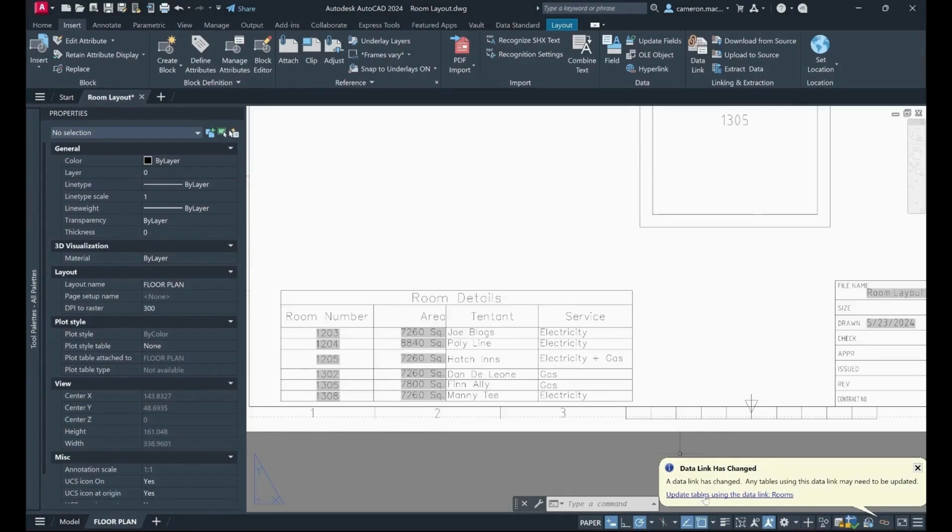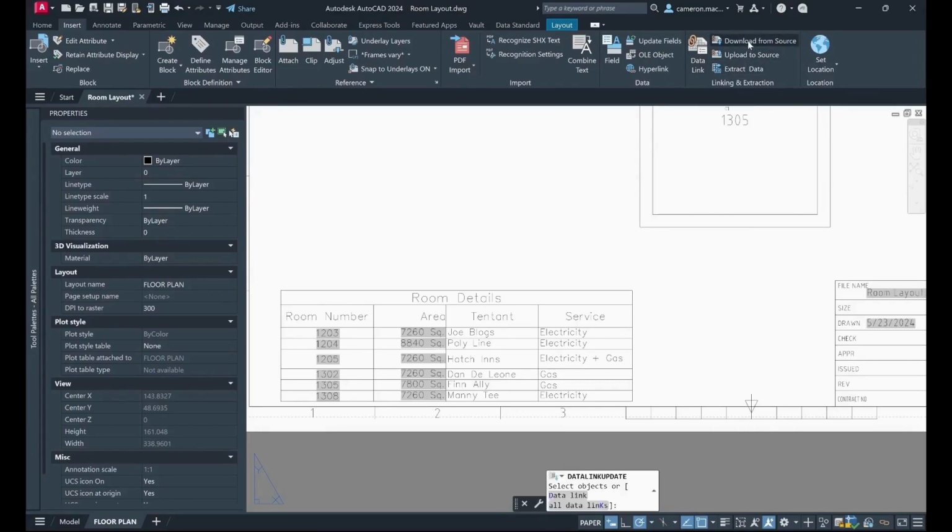I could then either hit the update option down in the bottom right, or by going into my linking and extraction section, I can go and download from source and specify if I have multiple links, which link I'm specifying, or I can go and grab from all links. This will go and do a quick synchronization in the bottom right there, and all of the information has then been updated accordingly. So just a quick view at all of the data link options that are available to us from within AutoCAD.